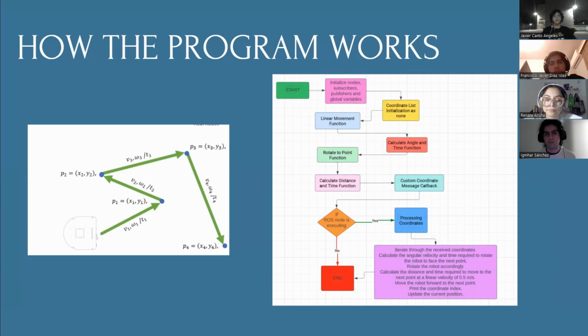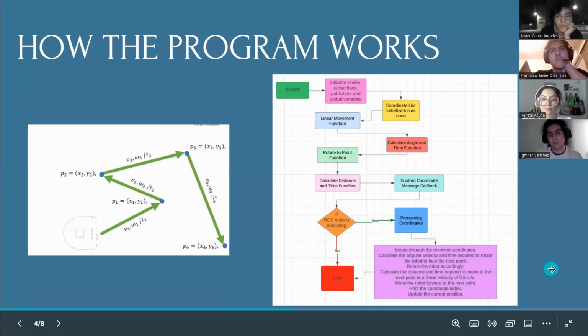We also calculate the Euclidean distance. Then we make the callback of our coordinates from the custom message that we made in our code. Now the ROS node is initializing. We process the coordinates, calculating the angular velocity and time required to rotate the robot to face the next point. Then we calculate the distance and time required to move to the next point, with a linear velocity that in our case was 0.5 meters per second. The robot starts to move forward, and it iterates this and updates the current position, so the robot knows in which position it is and where it has to go next. This is how the program works.